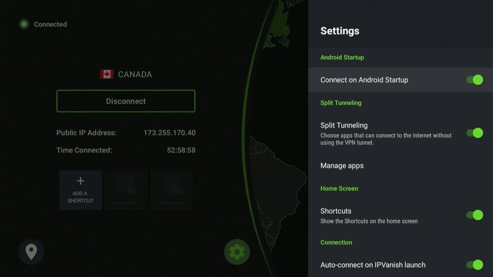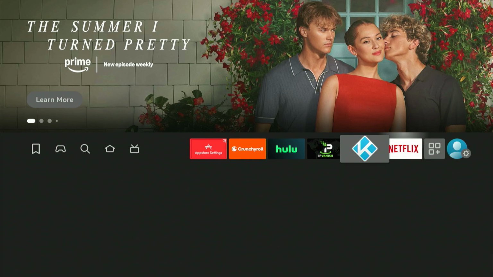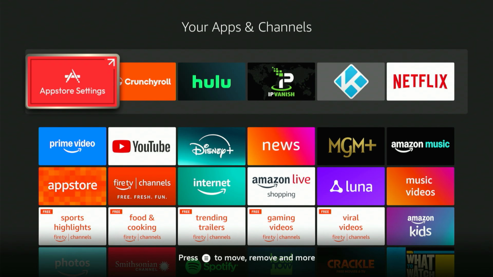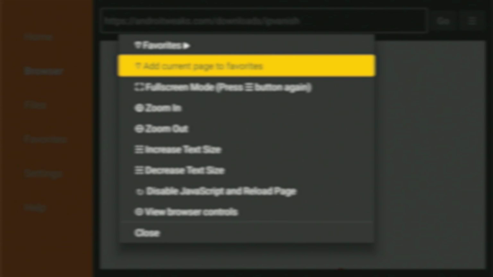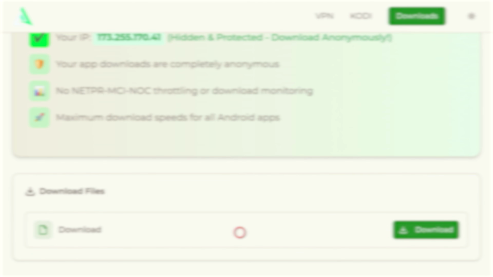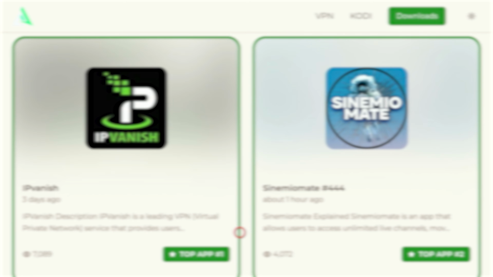Press the home button and head back to your app list. Click the icon with the 3 boxes and the plus sign and open the downloader app again. Let's re-enter full screen mode by clicking the menu button and selecting full screen. If you're still on the VPN page, just hit the return button once or twice to get back to all the apps. Now, I'll show you the next 4 essential apps for free movies, TV shows, sports, and live TV.